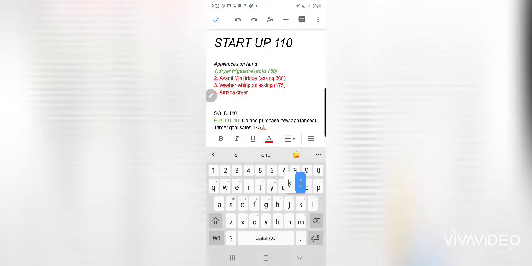But it's very nice on the outside. And for that one, we're going to ask for $180. Okay? So again, we only sold $150, so that's all we got in the bank. We already made a $40 profit, and with those $40, we're just gonna flip and purchase new appliances, okay?